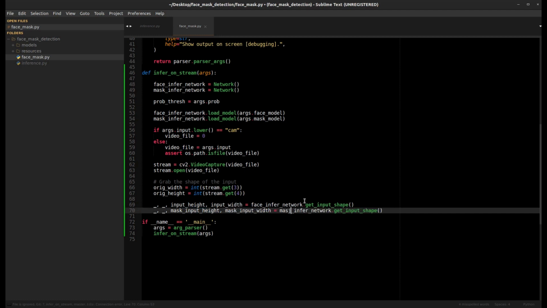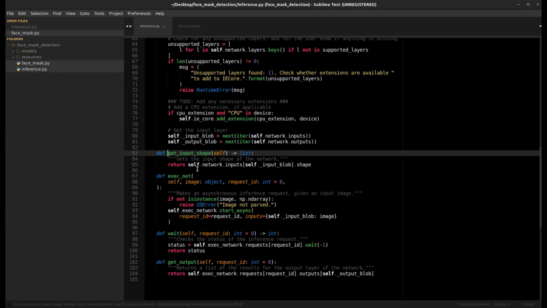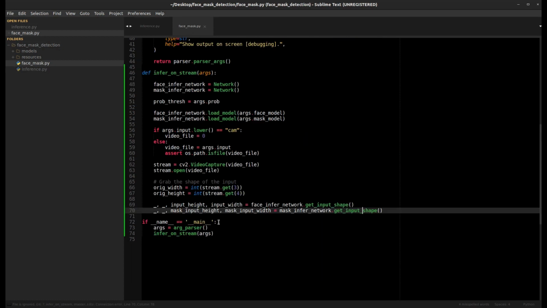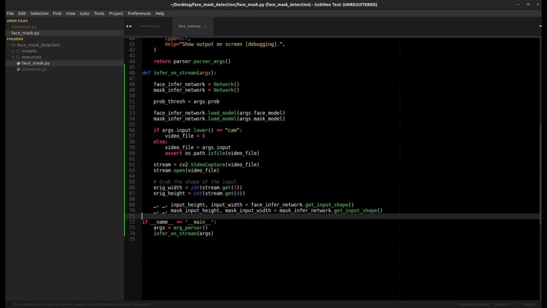And mask. So just a walk through. This pretty much just returns the input shape of that input blob. And yeah, simple.